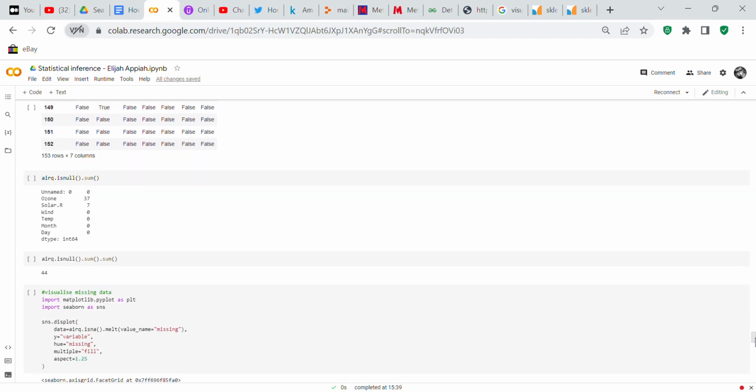Another way that you can check for null values is airq.isnull().sum(), and that will tell you how many null values you have in each column, so that is a little bit more manageable. You can see here that you've got 37 null values in ozone, and 7 null values in solar R.